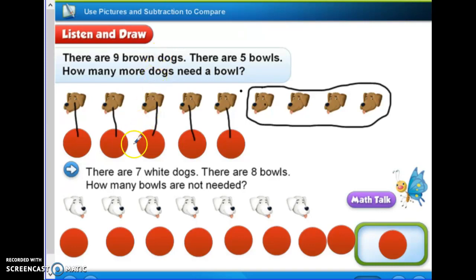Let's see how many bowls are needed. 1, 2, 3, 4, 5, 6, 7. So I need 7 bowls. Circle the bowls that you don't need. Let's count how many bowls we don't need. 1. 1 extra bowl.